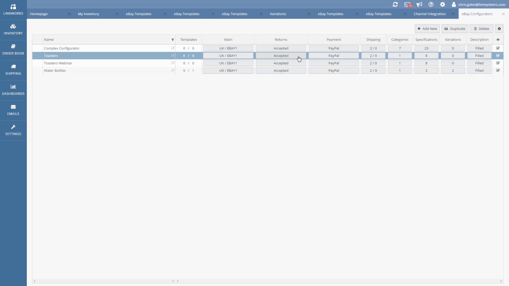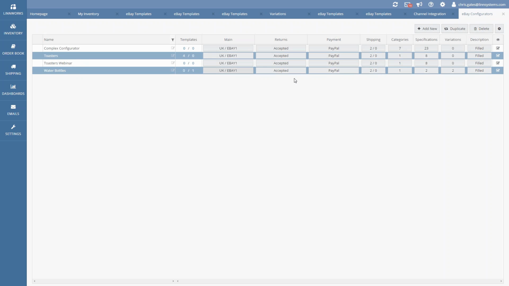So if I was to change the returns policy in here and I had 500 toasters listed on this toasters configurator, then I can update my returns policy, my shipping, my PayPal information or payment information, all in bulk across all of the listings that are listed with that configurator with just one click of revising the selected configurator. I can even select more than one, so I can select both those configurators and revise both of those. So that will revise all my toasters and my water bottle with the same one there.